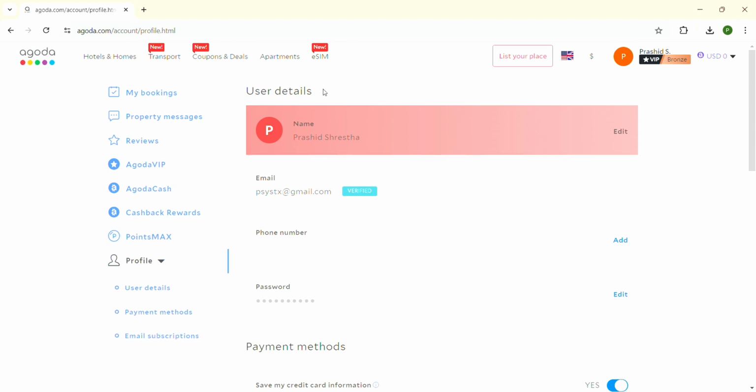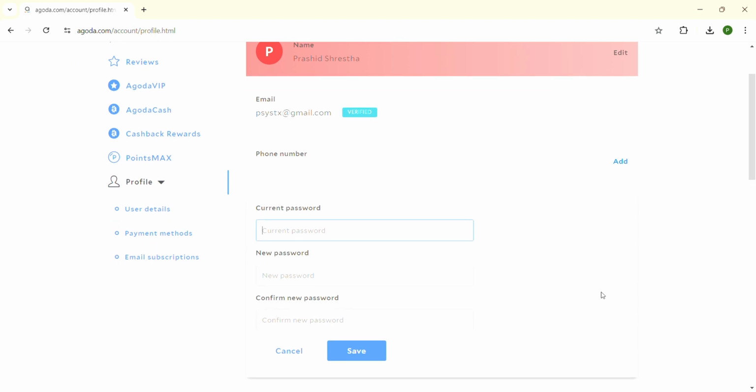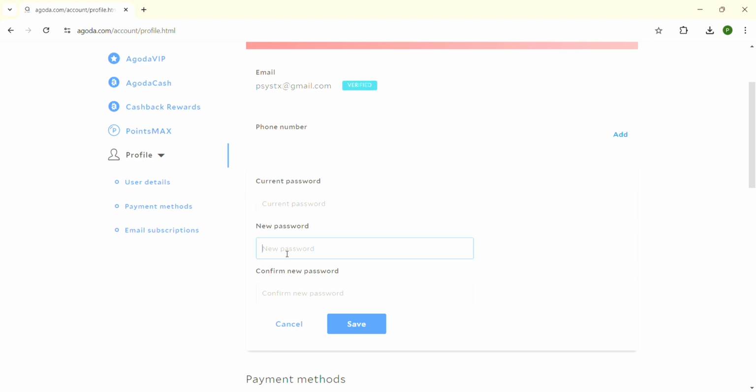And under the user details, at the last option, there will be password. And when you look on the right hand side of the password, there will be an edit button. You just have to click on it. And the edit section will appear right in front of you. Now you just have to enter your correct password. After that, you just have to enter your new password and confirm your new password. And you just have to click on the save button and you will be able to change the password in Agoda.